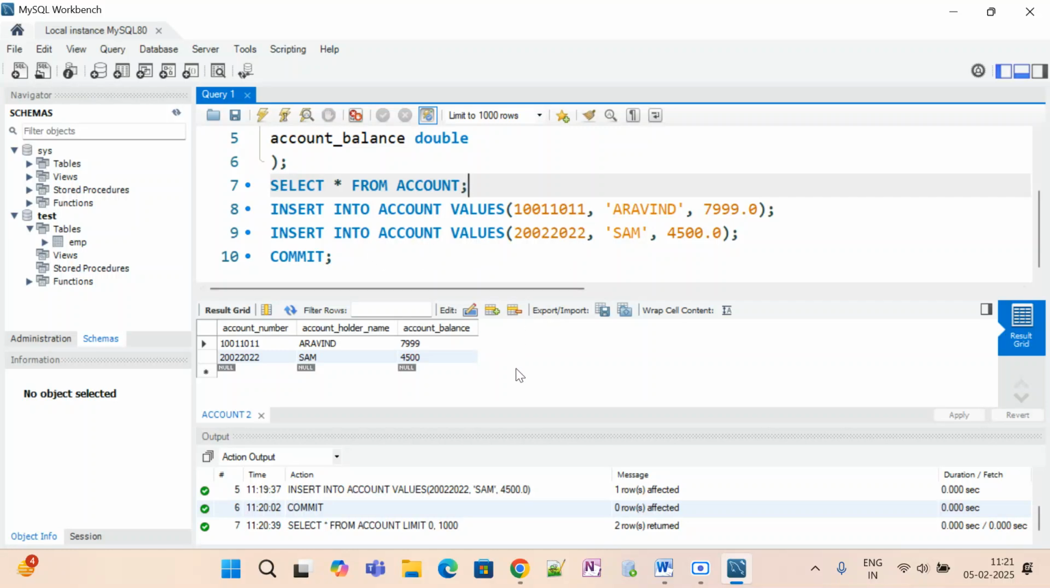Now I'll write the program in JDBC. Okay, we will see in JDBC now.